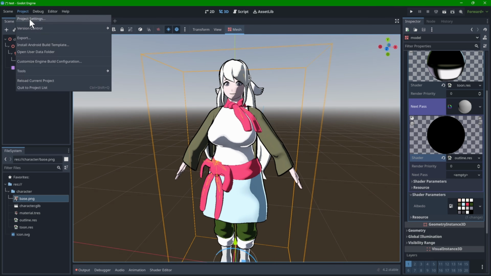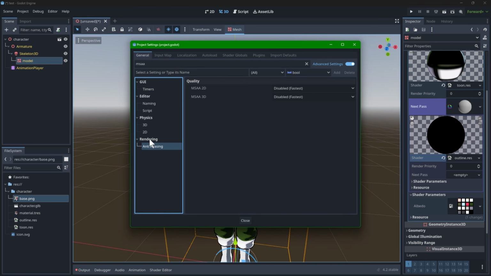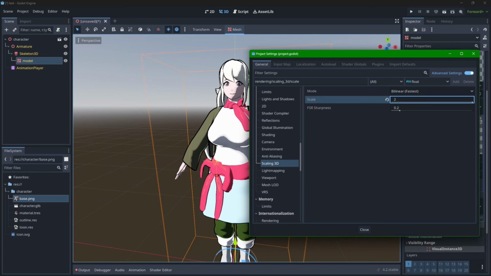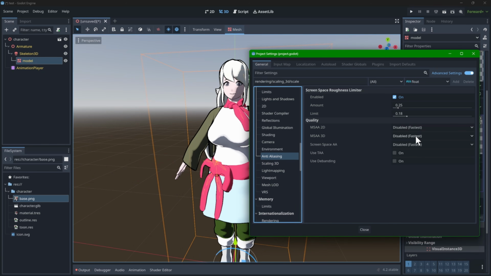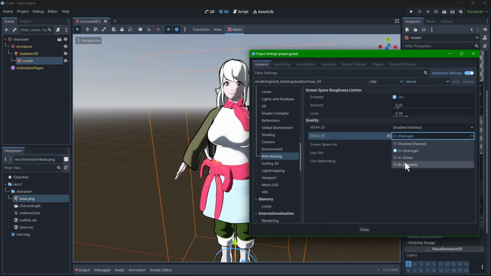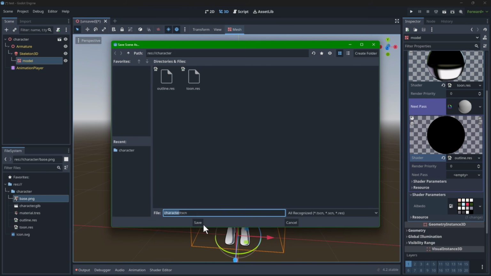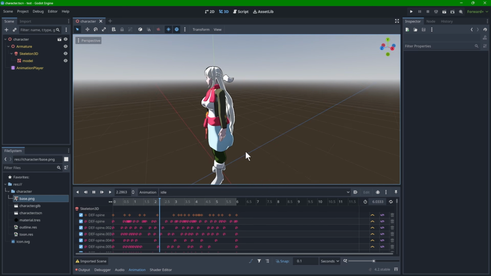Lastly, if you want to improve the rendering quality of the model, you can increase the 3D scale and the MSAA 3D values in the project settings. Turn on the advanced settings and you'll find these settings in the Scaling 3D and Anti-Aliasing sections. I don't recommend setting these to the maximum value as your game will slow down very quickly, but play with them until you're comfortable. And that's pretty much it for importing your character into Godot.